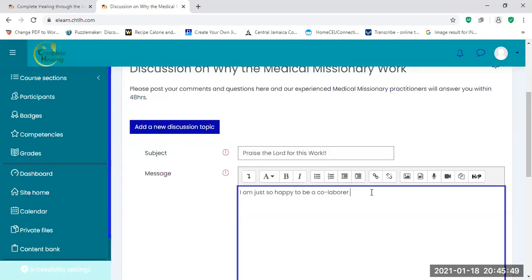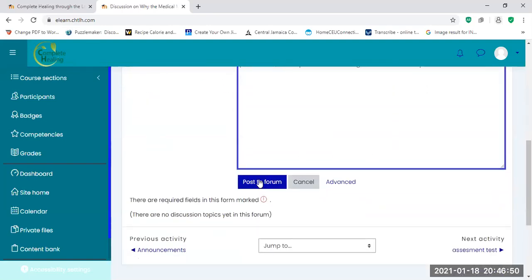I'm just happy to be a co-laborer with Jesus Christ in his fourfold ministry: to teach, preach, heal, and publish abroad the good news of the gospel. I put heal; this is the aspect that we are very focused on, not that it is any more important than the others. That's just how I feel personally about that. I'm so excited about it. And I'm just going to post it to the forum.